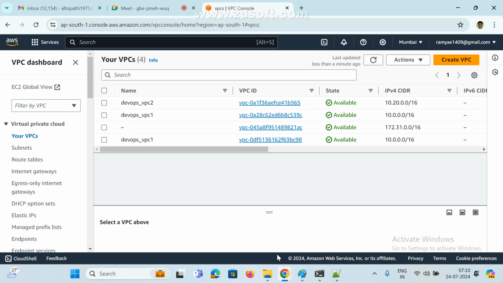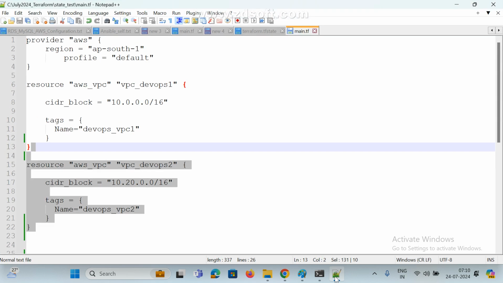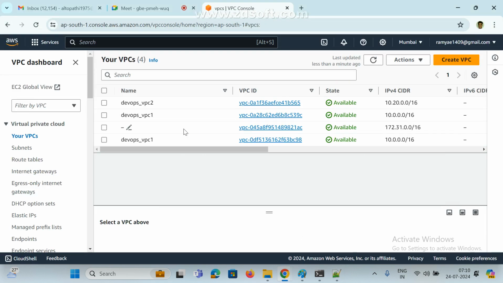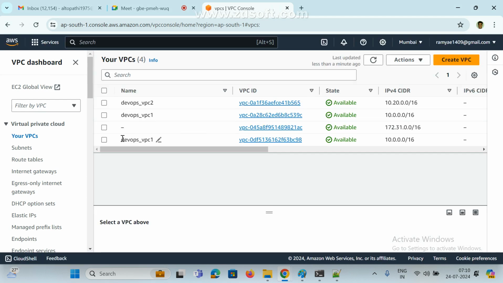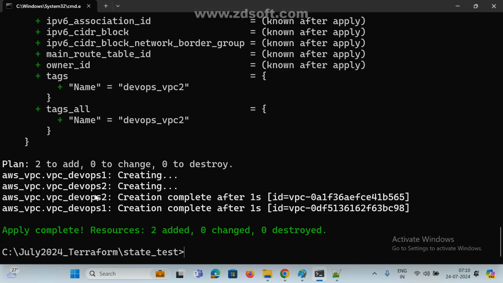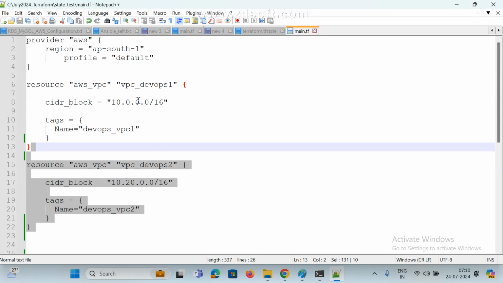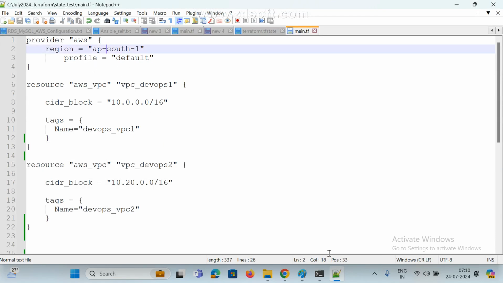DevOps VPC. What is the resource name? VPC underscore DevOps. It's still not created, right? Which region? Just check it. It's the same, only the default AP South 1.